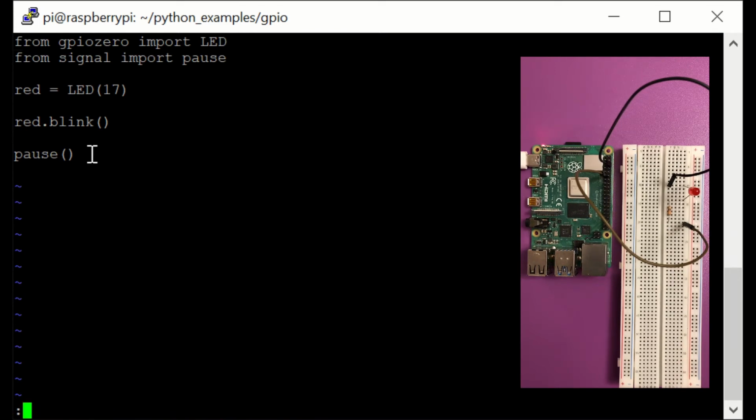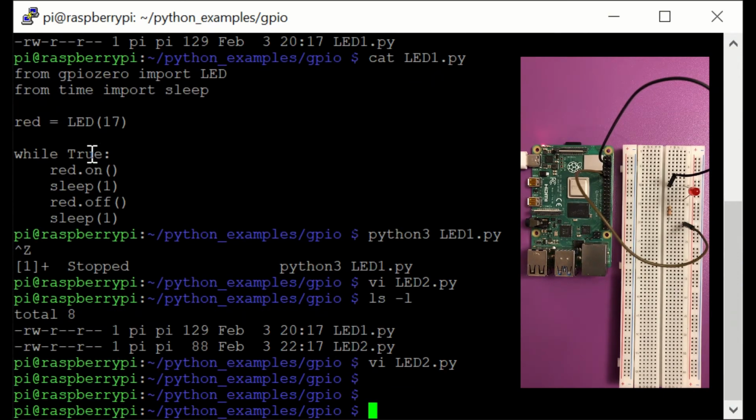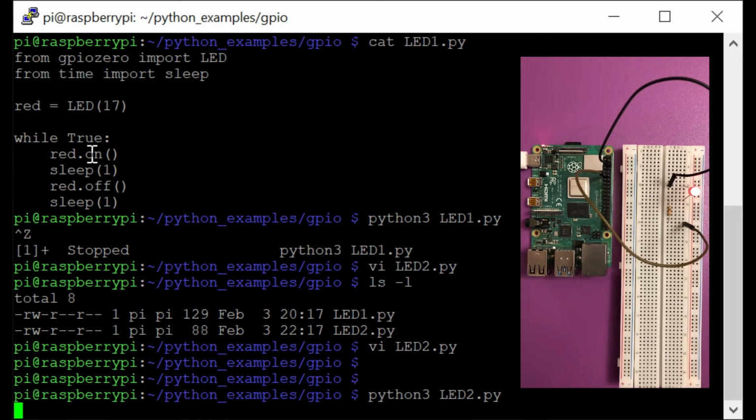So let's quit the script and run it with python3 led2.py. And again, you can see that our LED is blinking just like in the previous script.